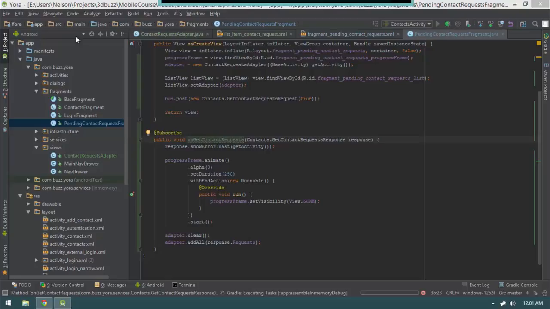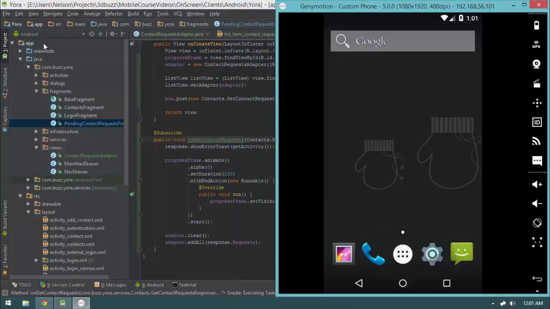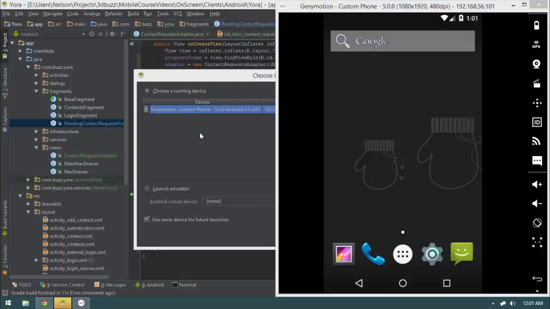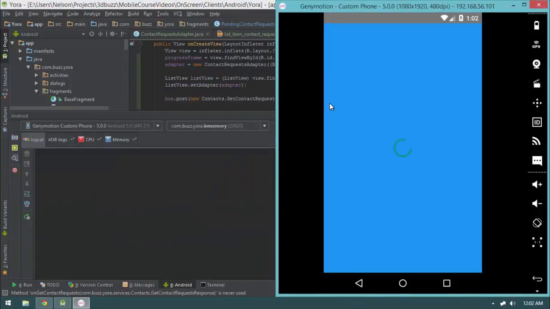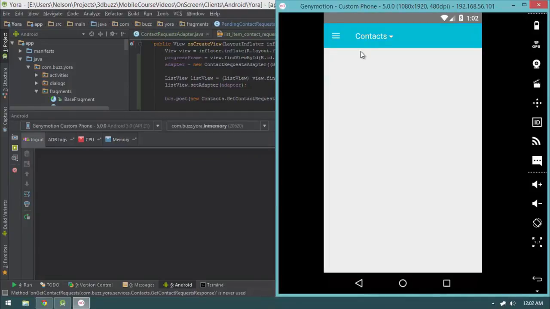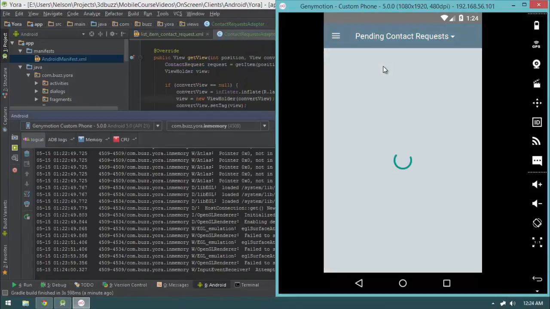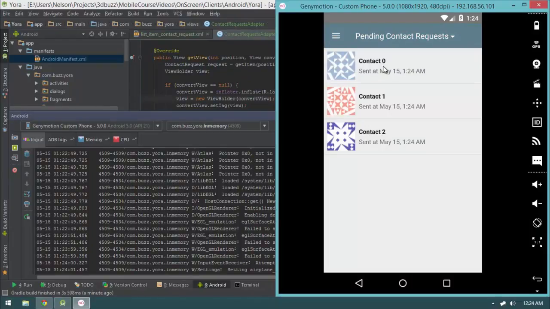So I'll just hit run, bring my little virtual machine down here. And I'll wait, and wait. I have to go ahead and tell it which device to use. And coming down here, we get our little spinning guy, and we have our contacts. As you see, we have our images, we have our nice little padding, we have our display names, and we have our created at field.